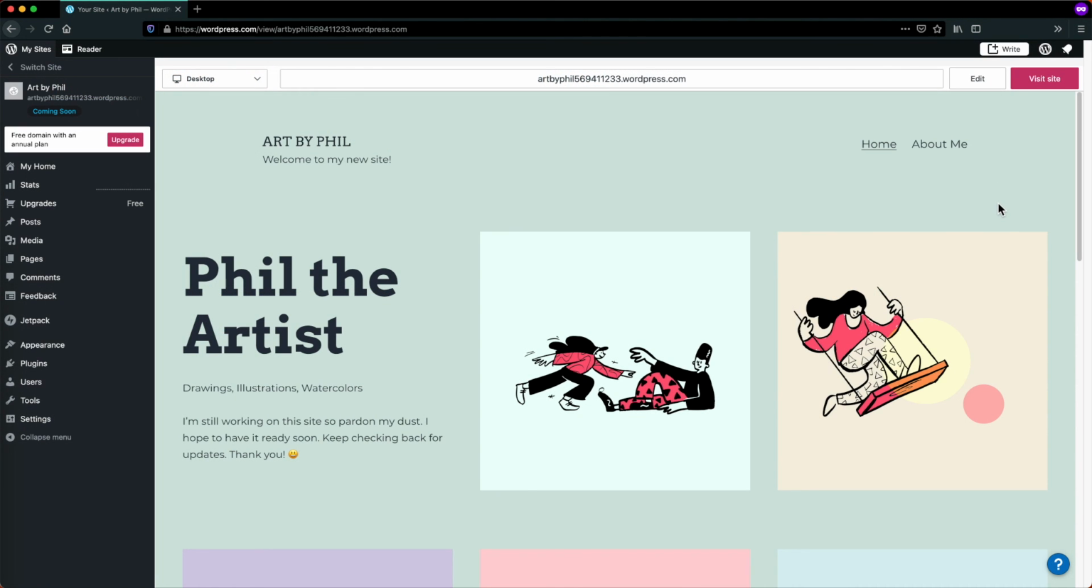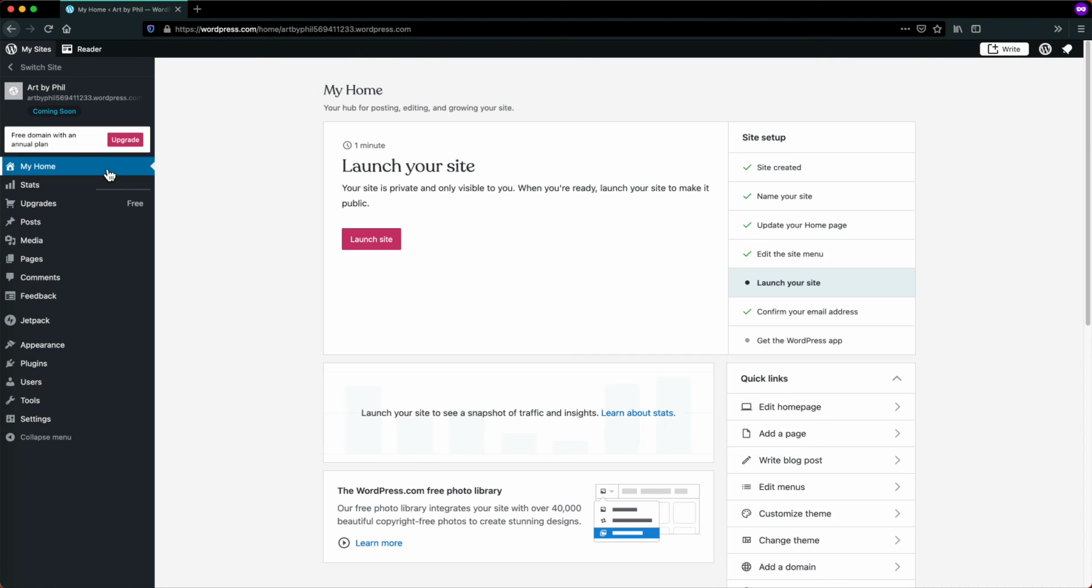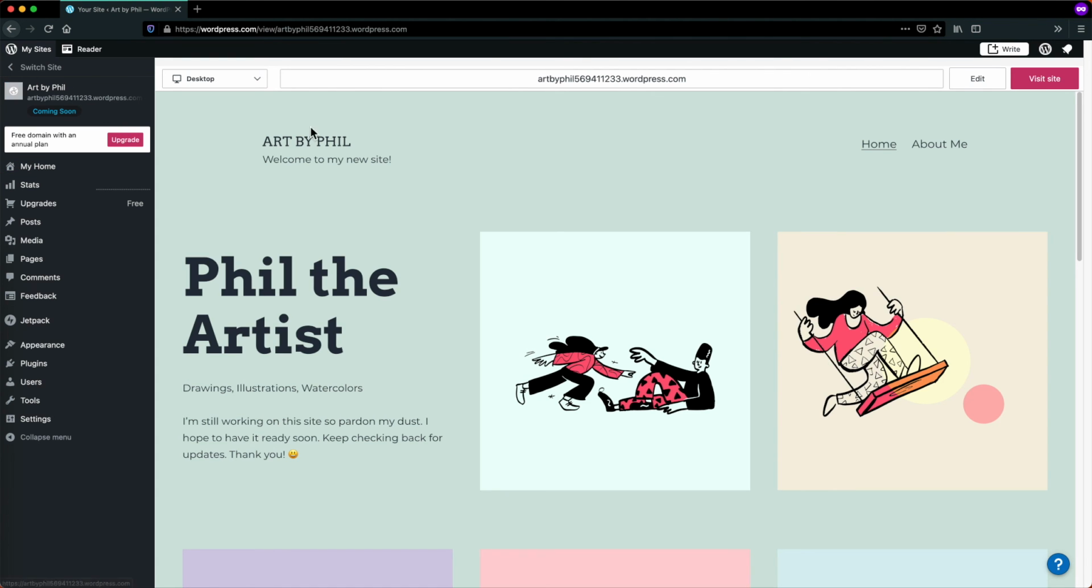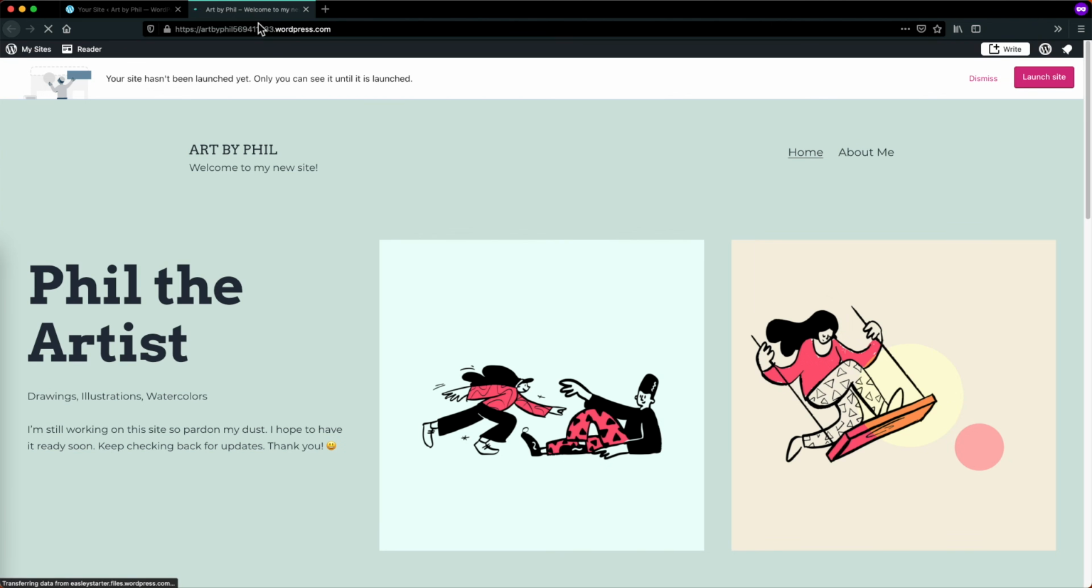You can find the option to launch your site in a number of different locations on your site's dashboard. One of those locations is My Home, where you should see an option to launch site featured prominently at the top of the page. Another option is when choosing or viewing your site and previewing your site, you can click on the Visit Site button in the upper right. I'm going to open it in a new tab.